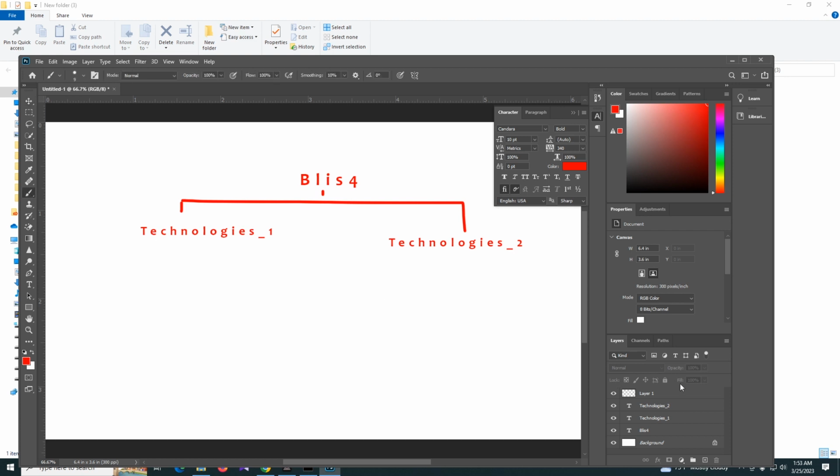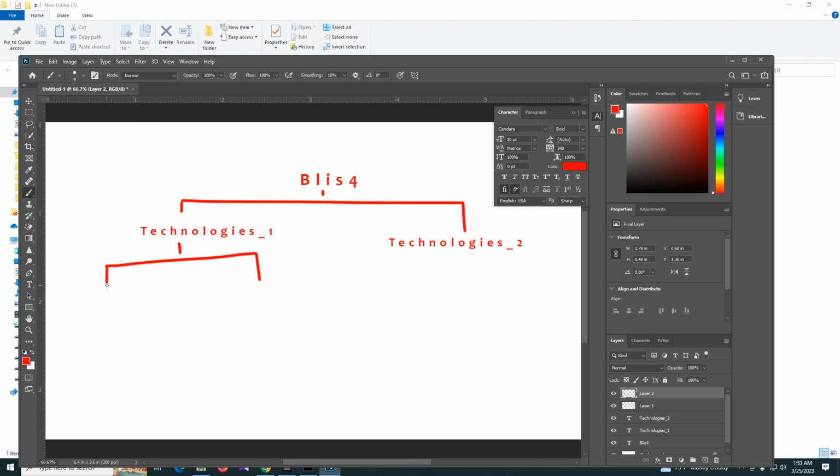And let's create a new folder. This is our file tree.